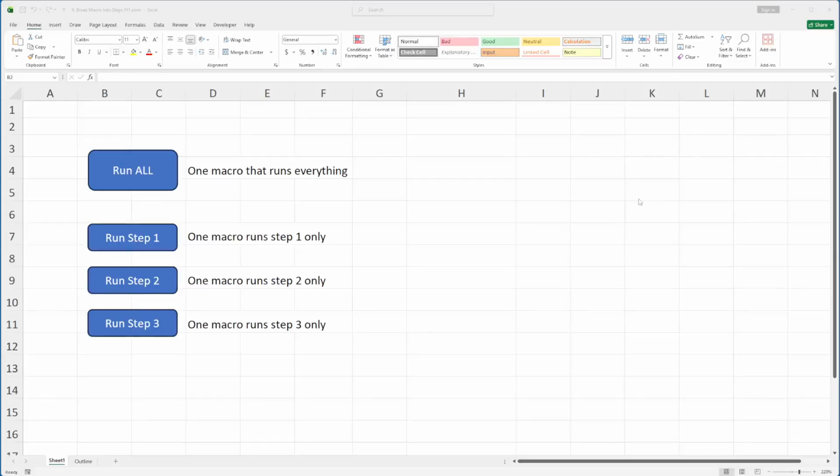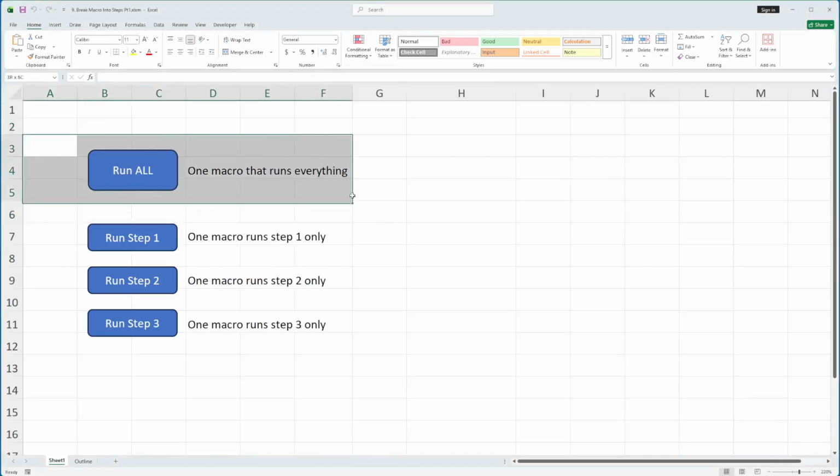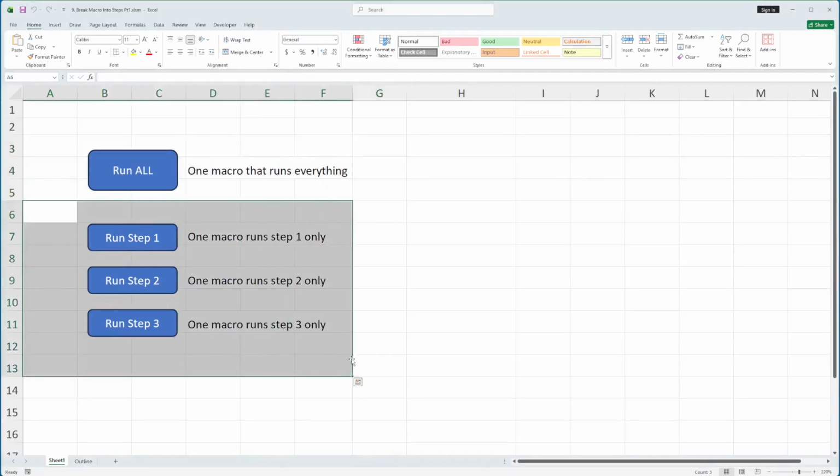Today I want to take a step back from actual VBA code and talk about how I go about planning my macros and how I then present them to the user so they can run them. Now in most cases, what I don't want is one macro that runs everything. I prefer to break them down into individual functional units of work, each with a specific purpose.